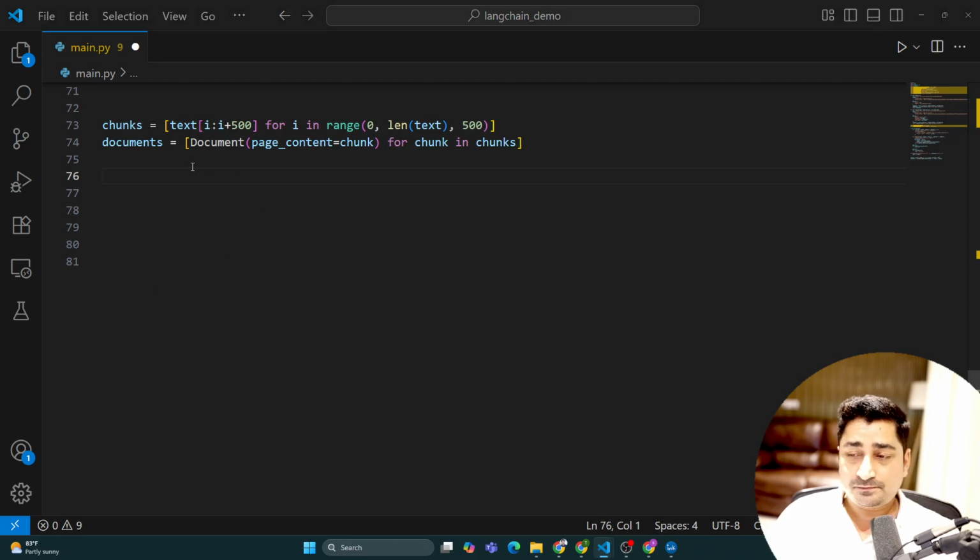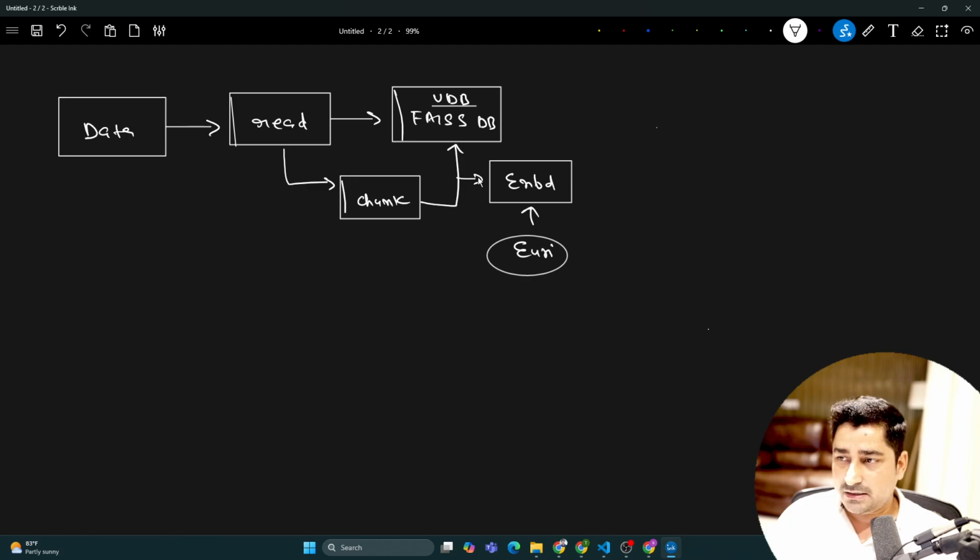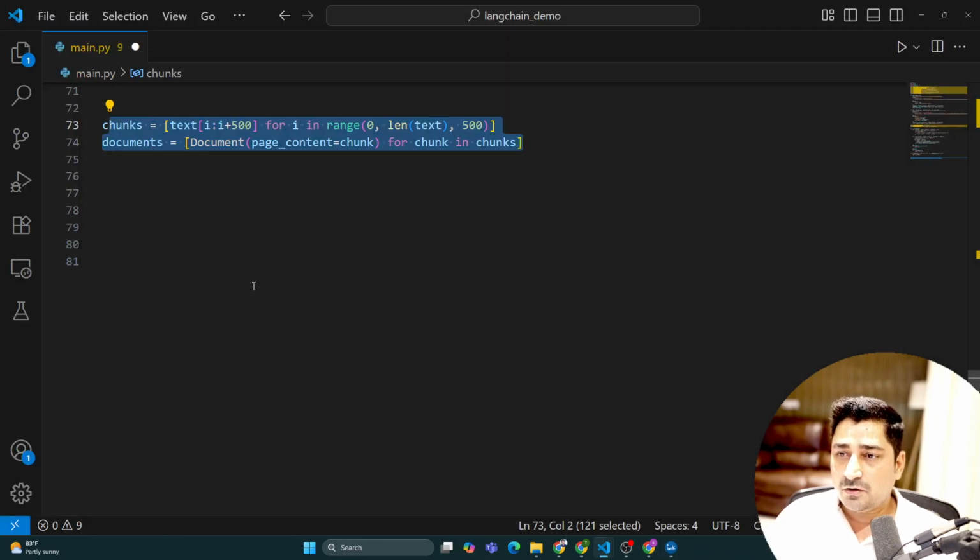Okay, now once I'm able to create chunks and convert them into a Langchain compatible format by using Document, then what I have to do is convert this entire data into embeddings, and store those embeddings inside a Facebook AI Similarity Search vector DB. With the help of Euron, I will be doing that. Yeah, so with the help of Euron.